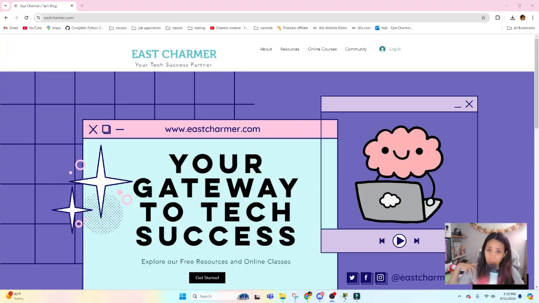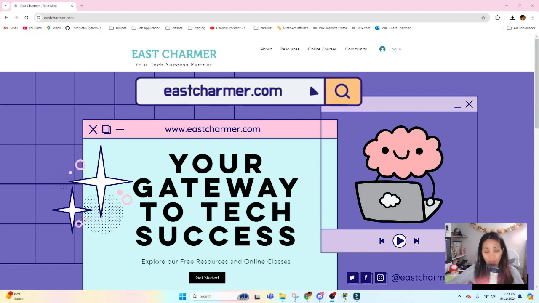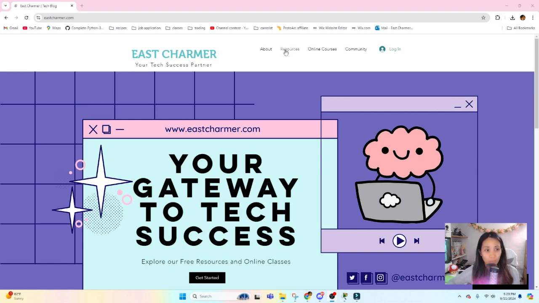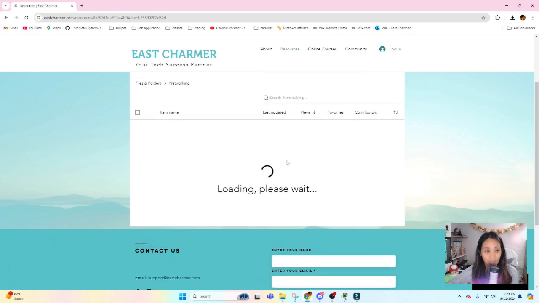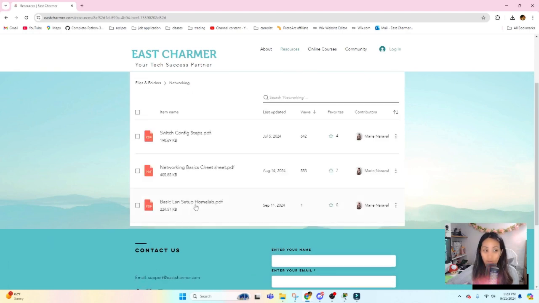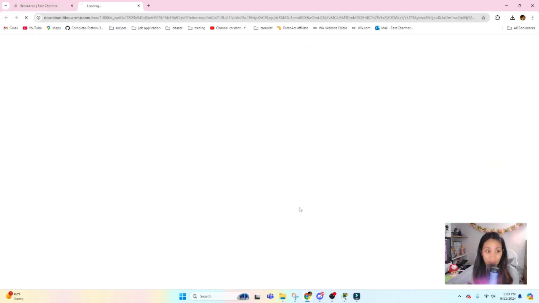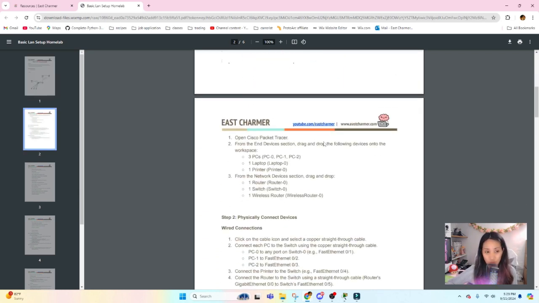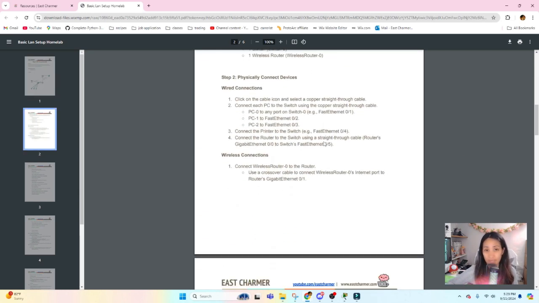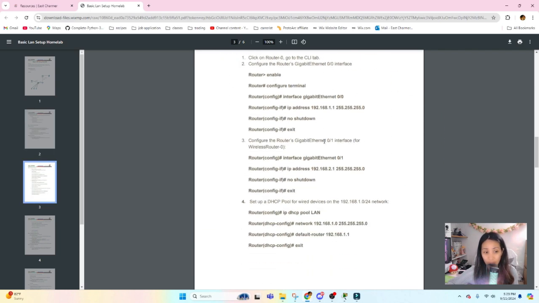Also, if you want written instructions for this Homelab, I'm going to upload the PDF resources for this on the website eastcharmer.com. I will also add a link in the description box below, so you can go to resources, click on the networking folder, and click on the basic LAN setup Homelab. That's the PDF that can guide you through the step-by-step instructions if you want to use this later on, especially with the commands.